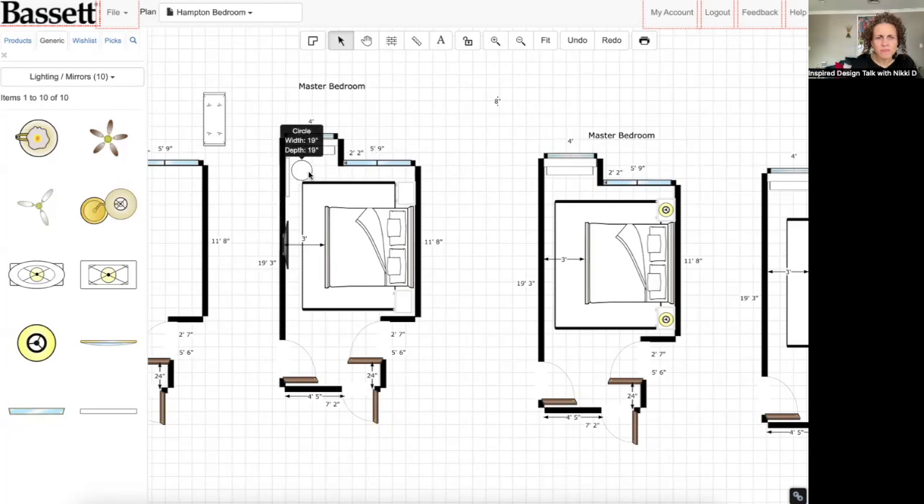We'll add 2 lamps onto the nightstand, which gives an elevated look anytime that you add nightstands. And for this room, since it's so small, mirrors behind and above the nightstands would be nice because it would make the room feel larger.